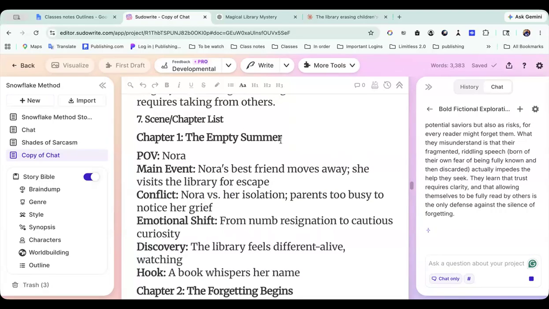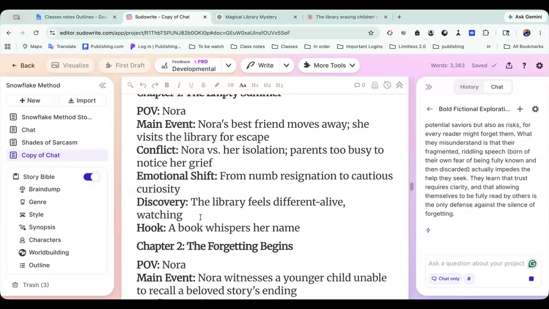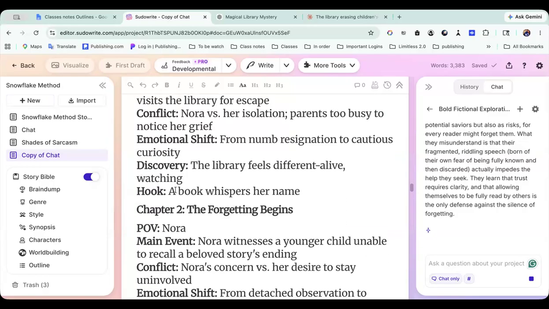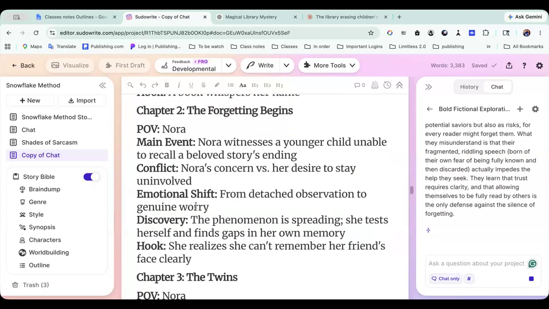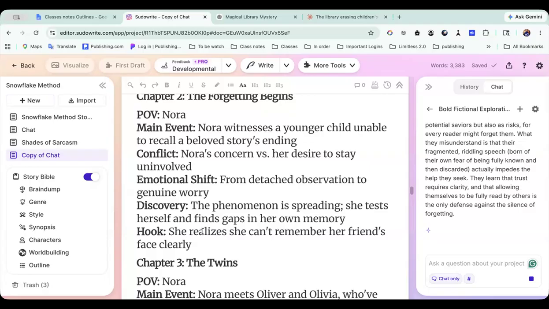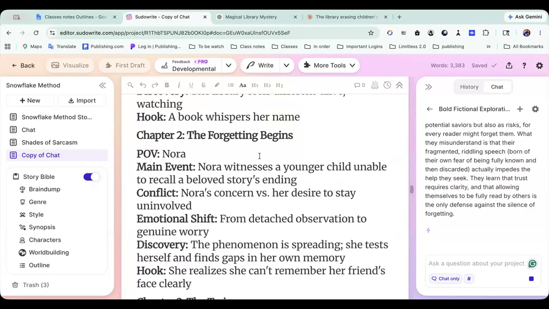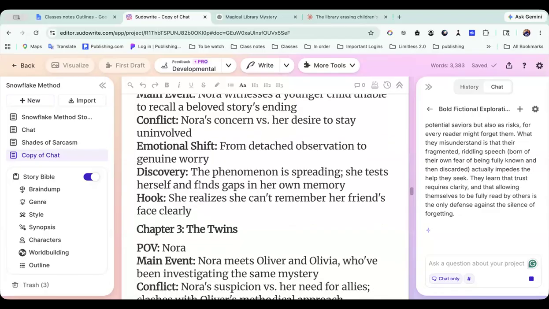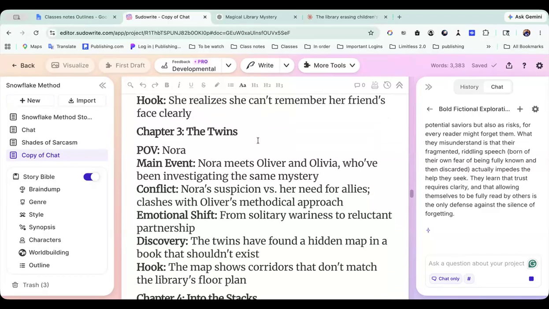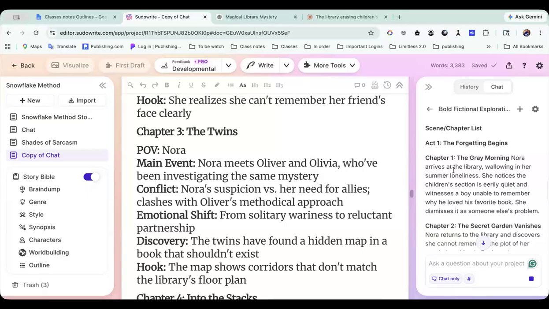So chapter 1 is The Empty Summer, the POV Nora, the main event, the conflict, the emotional shift, the discovery, and the hook. So we have an outline here with all the information we need. Again, chapter 2, The Forgetting Beginning, whose POV, the main event, emotional. Chapter 3, The Twins, again Nora.